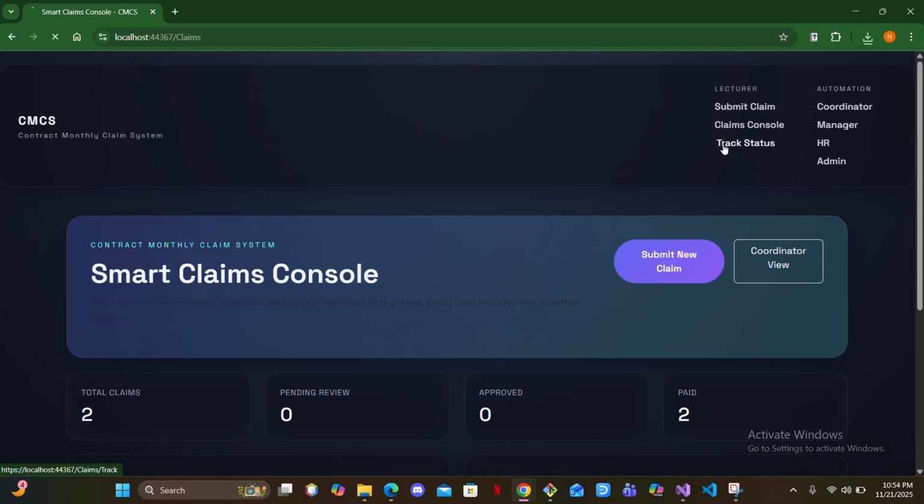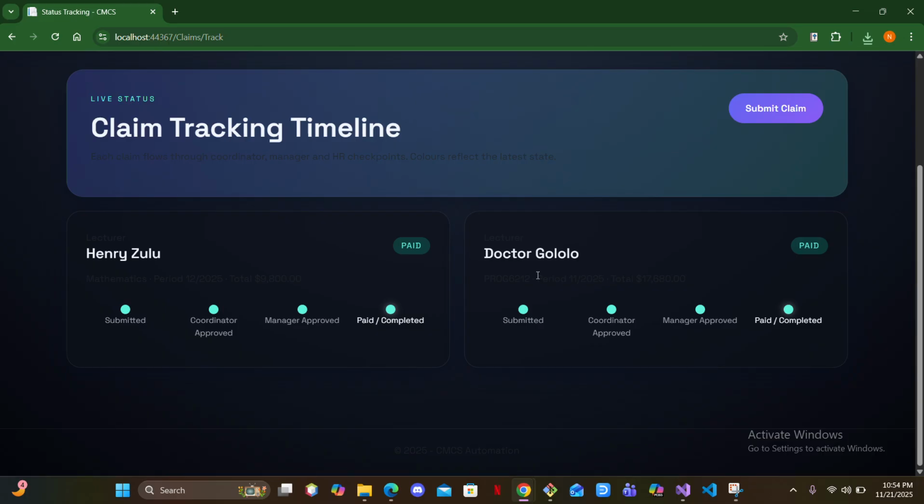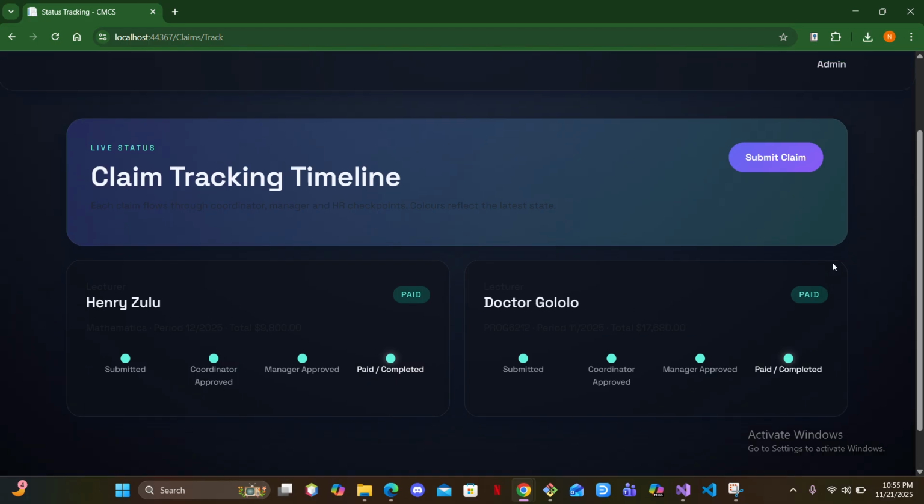We're able to see the tracking, the statuses of the end users who have actually claimed. So here we see what Henry was actually paid. Dr. Kololo was actually also paid.